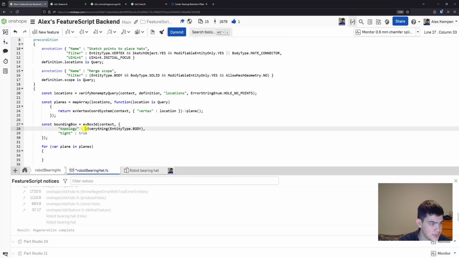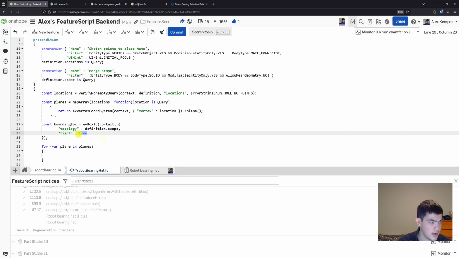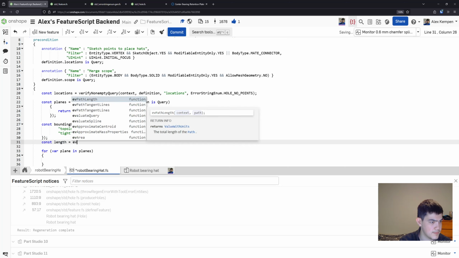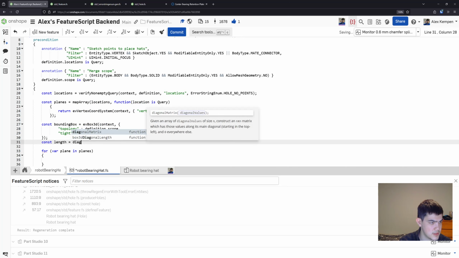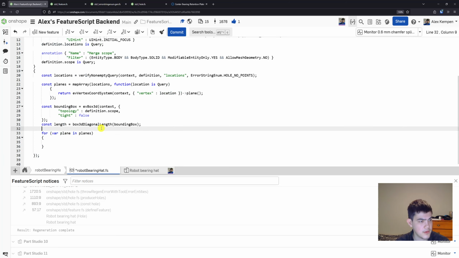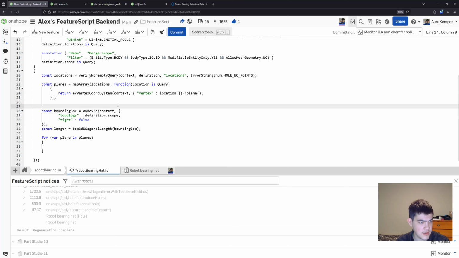Actually, it can be my scope because I only have to cut through things in my merge scope, right? And it does not have to be tight, because it just has to be arbitrarily large. Because this is arbitrarily large, it doesn't really matter. And then the length of that is going to be the box 3D diagonal length around my bounding box, right? So that's going to be the length of my bounding box, right?